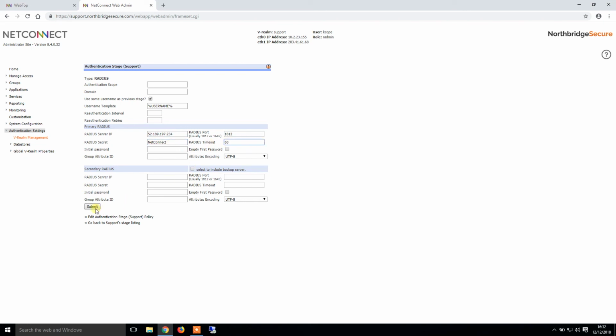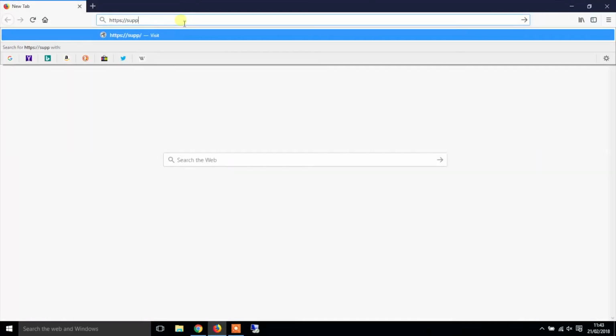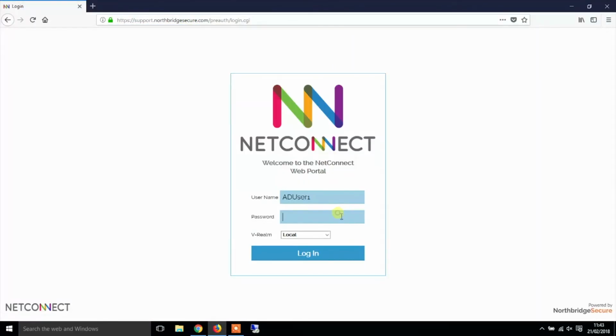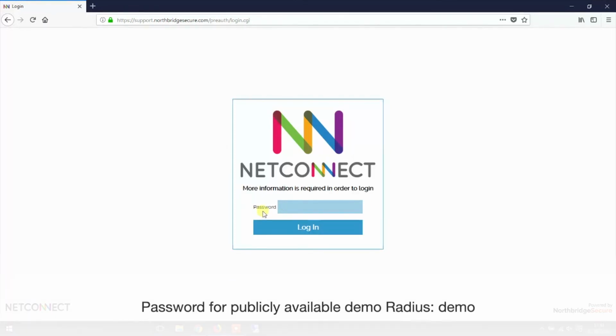Now that stage will be applied to our Active Directory vRealm instantly, so let's open up Firefox and log in with our AD test user again. Click on the Active Directory vRealm, and there we go. We're prompted for an additional password, meaning we've successfully added that authentication stage into this realm.